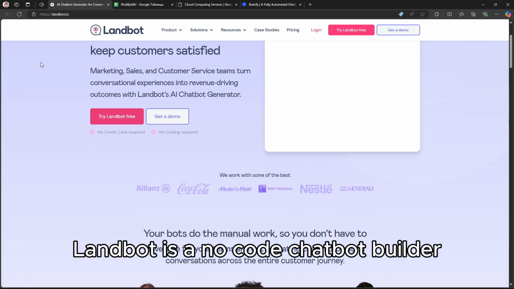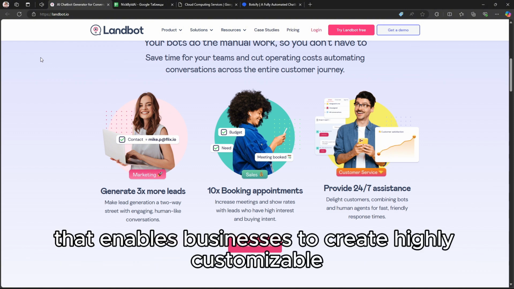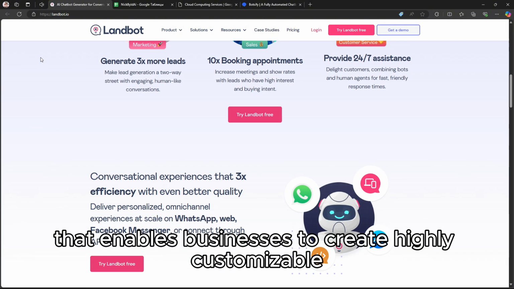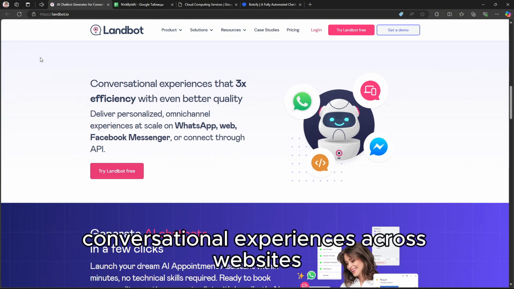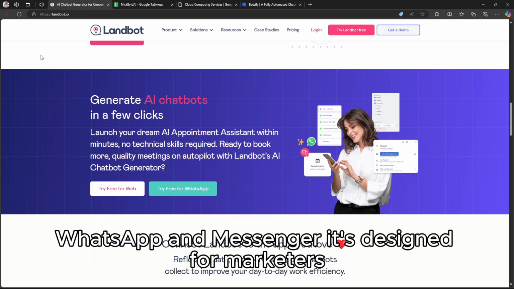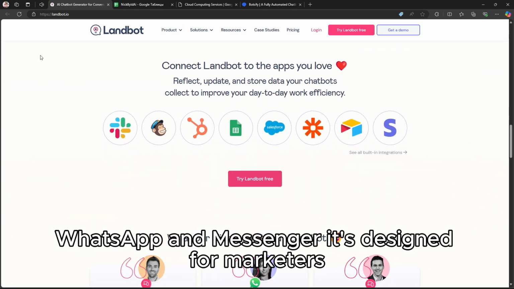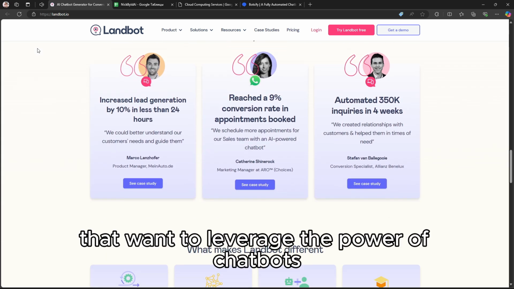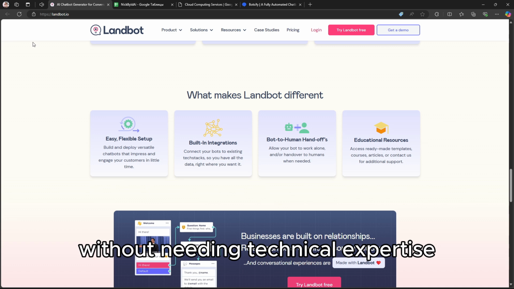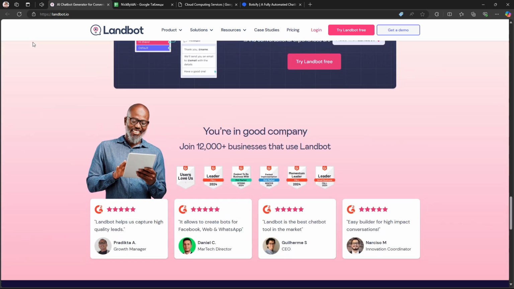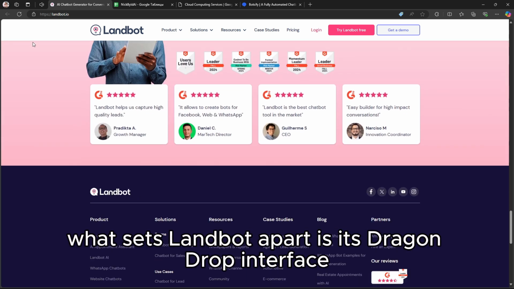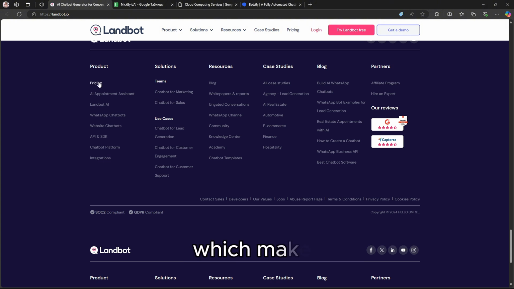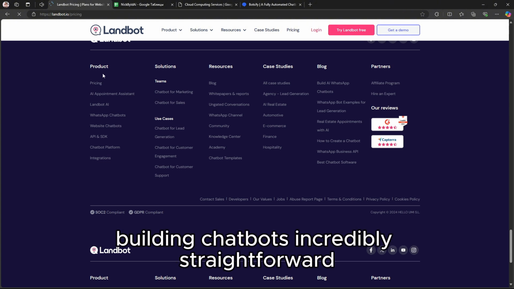Landbot is a no-code chatbot builder that enables businesses to create highly customizable conversational experiences across websites, WhatsApp, and Messenger. It's designed for marketers, customer support teams, and businesses that want to leverage the power of chatbots without needing technical expertise. What sets Landbot apart is its drag-and-drop interface, which makes building chatbots incredibly straightforward.